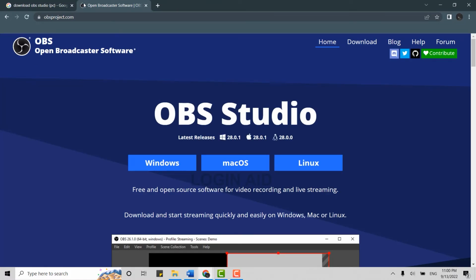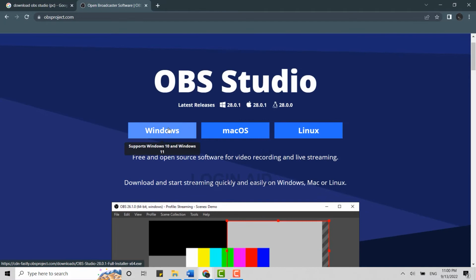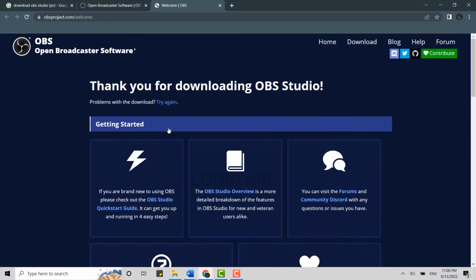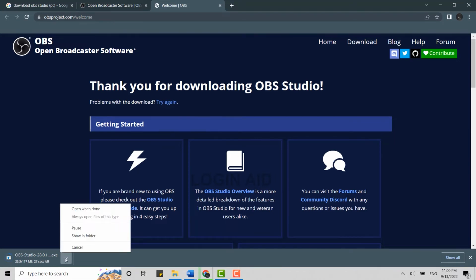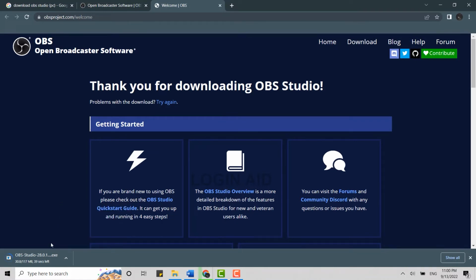Here on the official webpage, you will have the option to download for your Windows, Mac and Linux. So here click on the Windows option. For the downloading of the application, this will download the setup file for the OBS Studio. As you can see the downloading process on the side of your screen, you need to click on open once the downloading file has been completed.